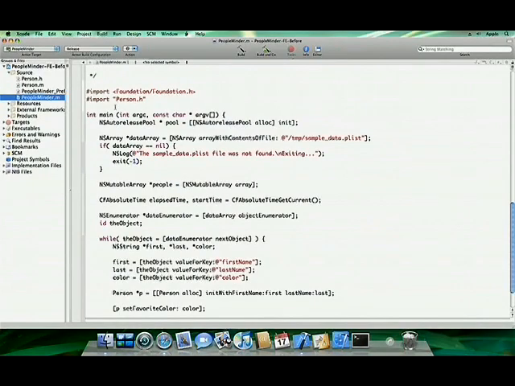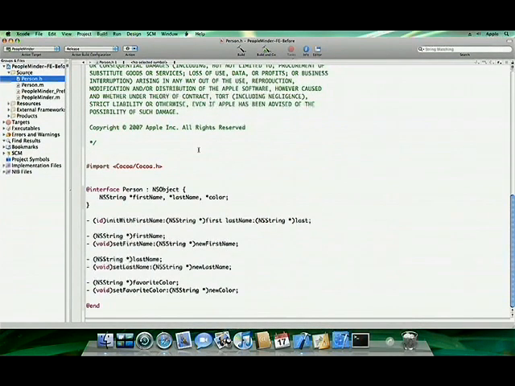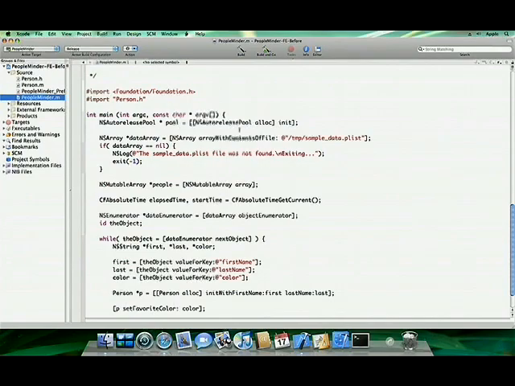So this is a simple application, a simple Foundation tool that we call PeopleMinder. What's happening here is we're simply taking a sample plist that's got a bunch of information on people: their first name, their last name, and their favorite color. And we're just going to enumerate through it, first using NSEnumerator and then using fast enumeration. So you'll notice that our Person class is actually pretty simple. We just have strings for the first name, the last name, and the color. And we've got some pretty basic accessors, too. So let's go back to PeopleMinder.m and take a look at what's actually going on.